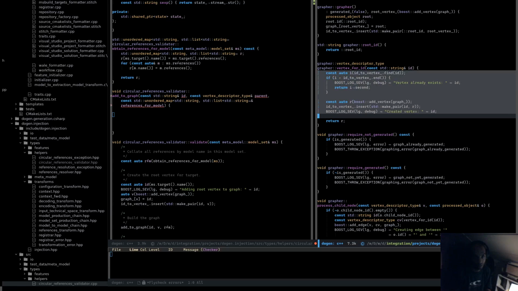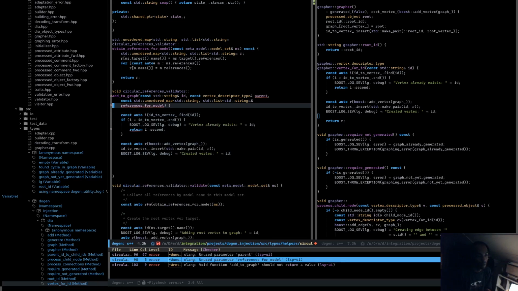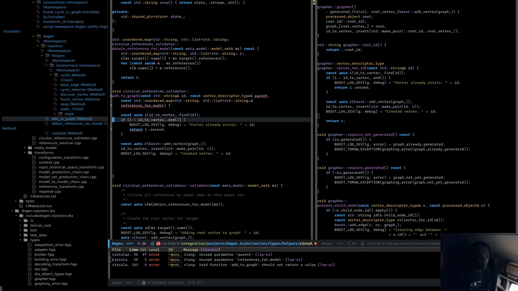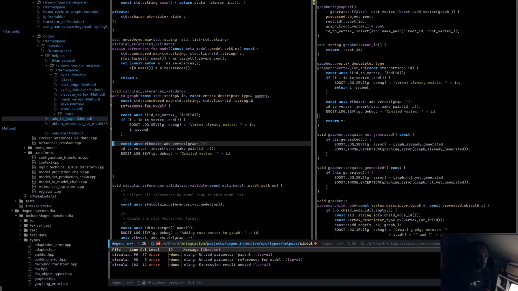And it'll be something like this. Right, so we say first, given an ID, check to see if that ID already exists. If it does already exist, then here's our vertex ID. Otherwise, we need to add a new one.